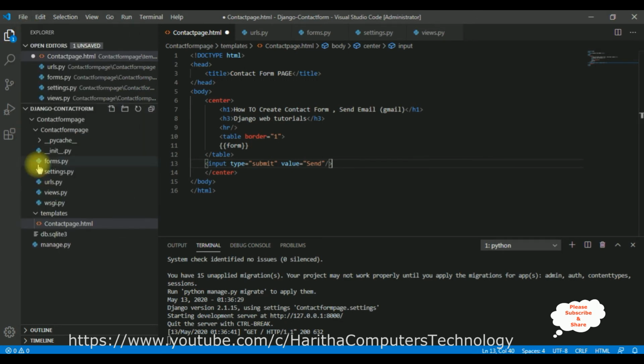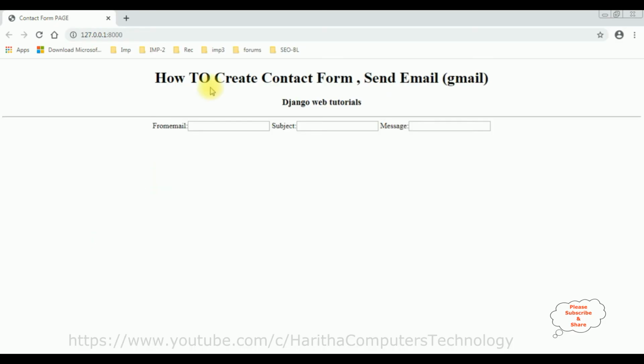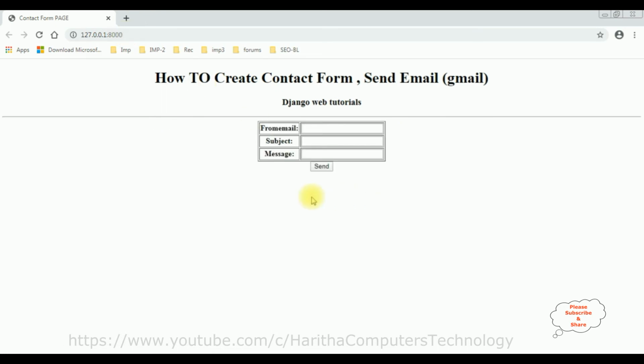save all. Again switch back to the browser. I'm reloading the browser. So notice here, once I reload the browser, the from email, subject and message. The message is a text box control. Let's make this a text area.